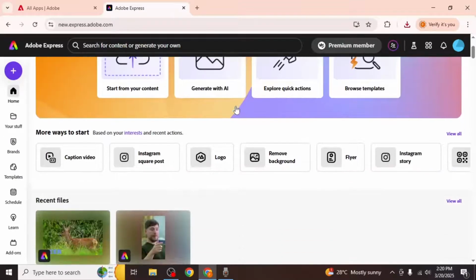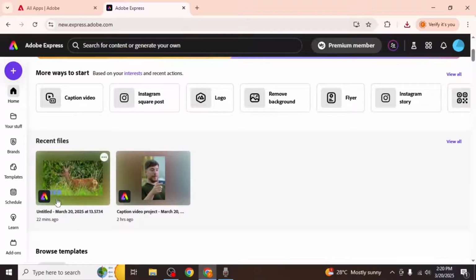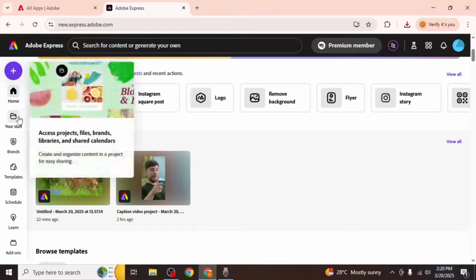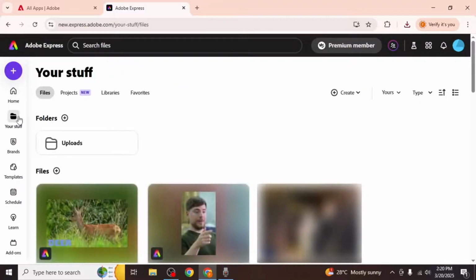app. Scroll down on the homepage and you will see a section displaying your recent projects. To view all of your saved projects, click on the Your Stuff option on the left side of the screen. This will open a list of all your projects stored in the cloud.